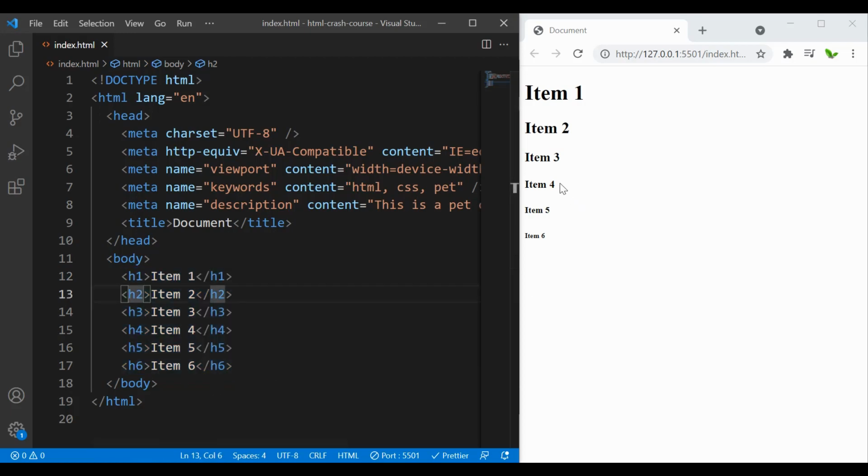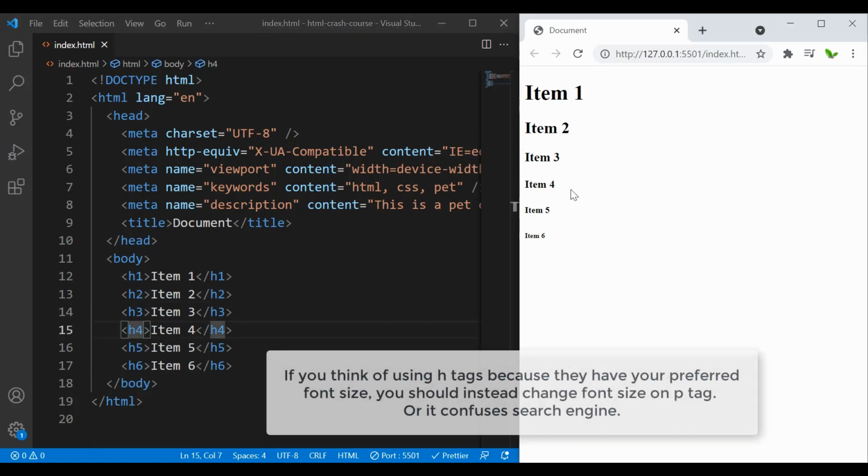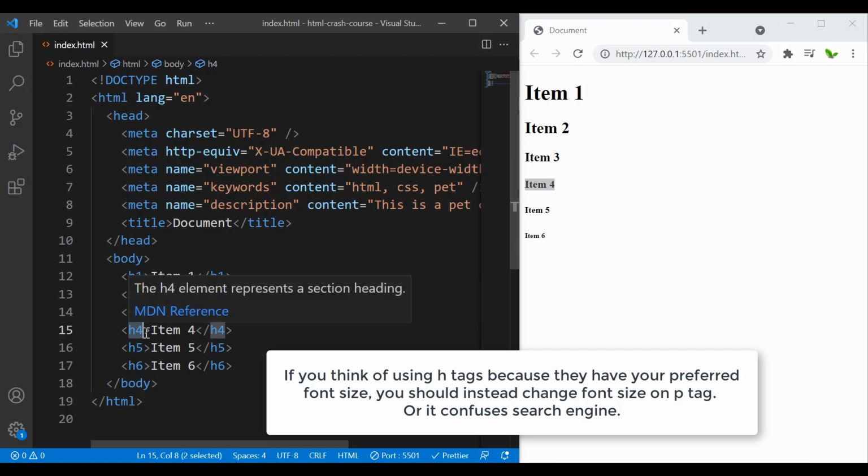Say you see that this is the image of item number 4, which uses the H4, and you think, oh, maybe I can just use this because this is the right size for my website. Then you use this throughout the website, right? This is not really the proper way to use it. You can instead of using this H4 just use the P tag and then use CSS to change the size.